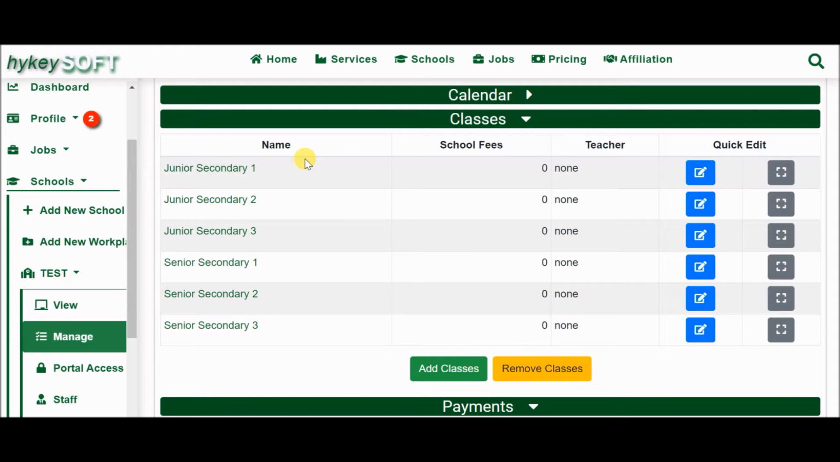For instance, it is going to generate it based on the school type. Inasmuch as this is a secondary school, it's going to generate 6 classes, which are JSS1, JSS2, JSS3, SS1, SS2, and SS3. Right now, I can decide to add classes and I can decide to remove classes. Probably if your school doesn't have JSS3 or doesn't have SS3, then you can remove one of these classes.